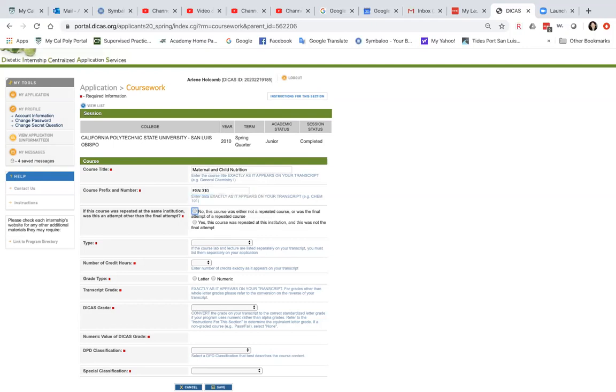And I know that by heart, but again, you would want to double check with your transcript. This is where it becomes important if you have repeated a class. Most of the classes you enter, you will say, no, this course was either not a repeated course or was the final attempt of a repeated course. So if you had taken this class previously and maybe you got a D in it, and then you were retaking it, you would be entering it here as the final attempt.